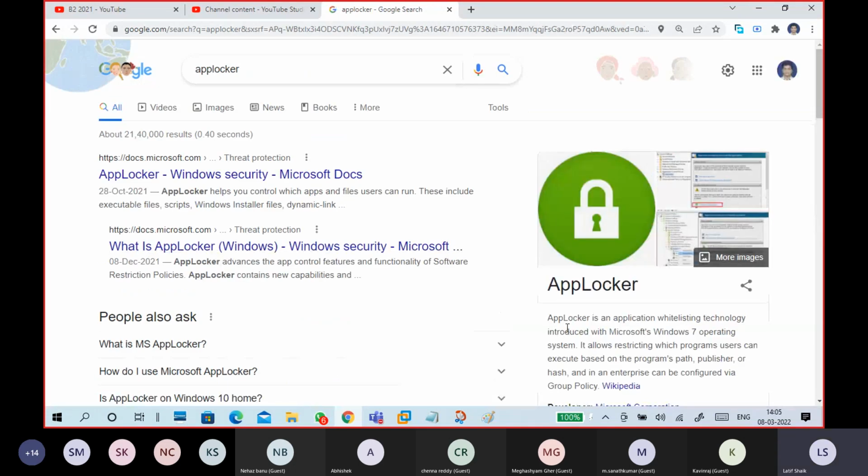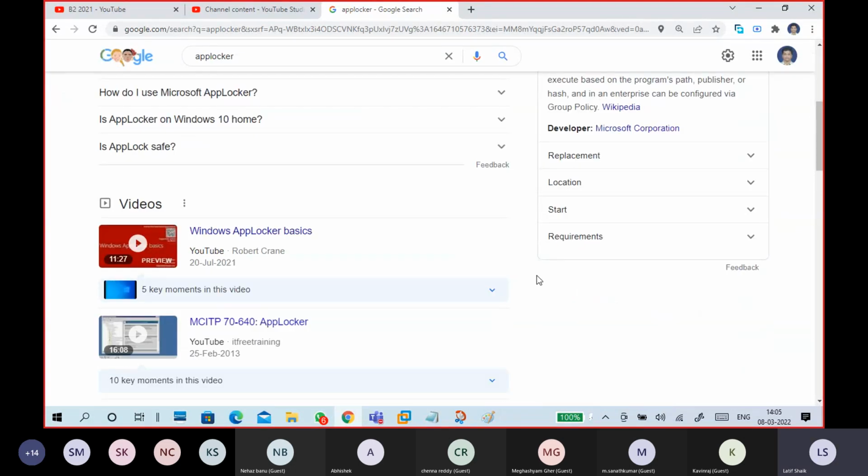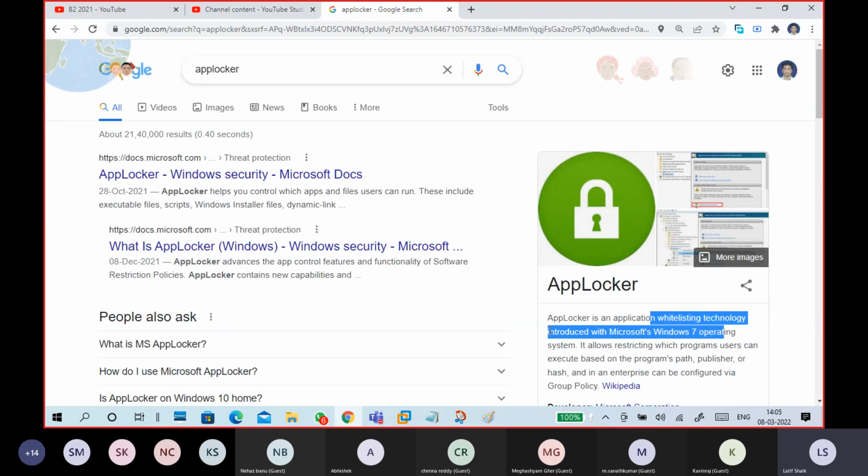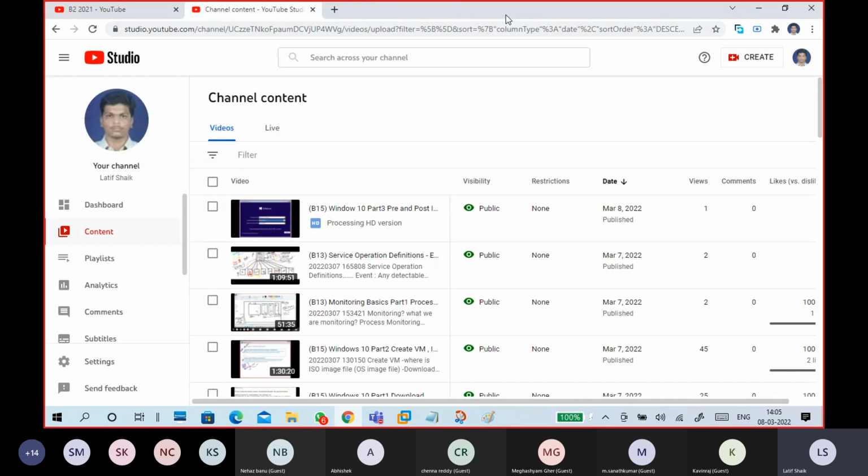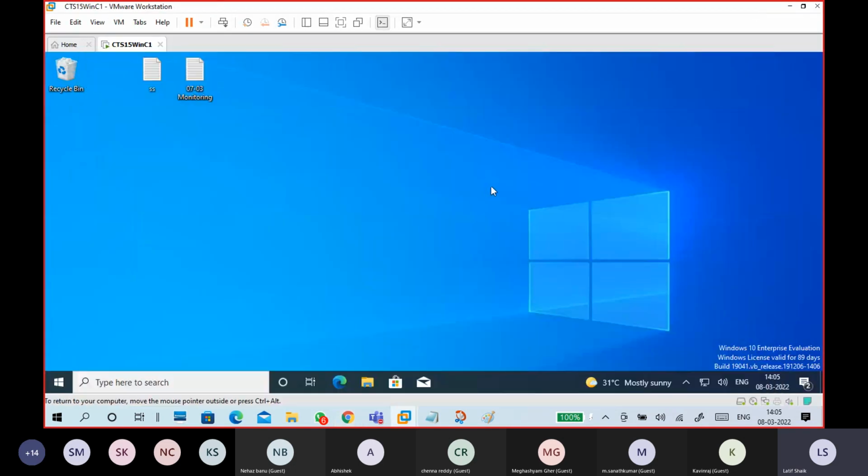Okay, AppLocker was introduced in Windows 7 only. It is a group policy, so it won't work in Home editions; it works in Pro and Enterprise editions only. So using this, you are able to control user access. You can restrict it. Okay.